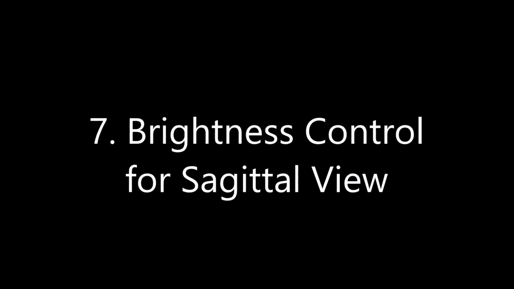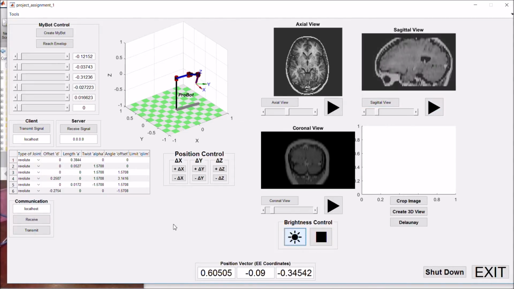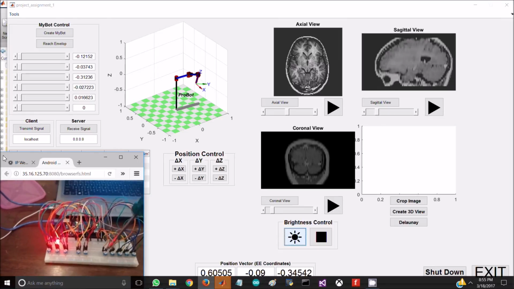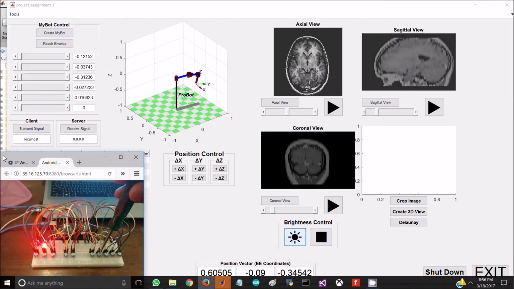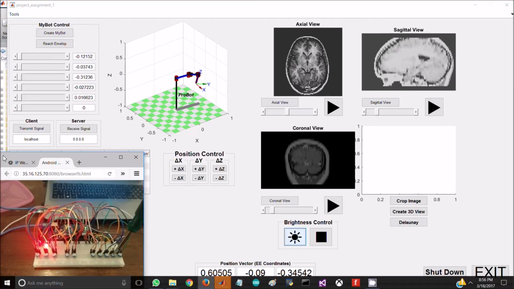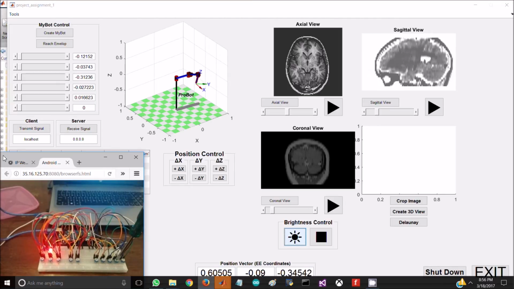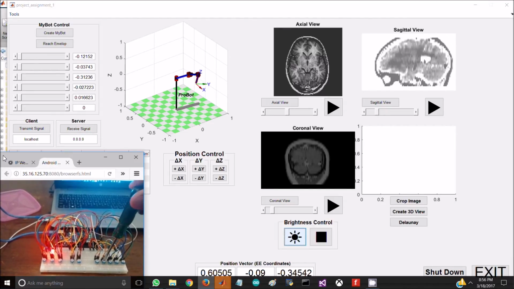Next, brightness control for the sagittal view. The user can control brightness and contrast for sagittal slices using the same 5 potentiometers provided on the breadboard. The range for low in, high in, low out, and high out parameters is from 0 to 1. Potentiometers for these four parameters are calibrated through 0 to 1. If the value of the low out parameter is higher than the high out parameter, then the pixels of the image are inverted.